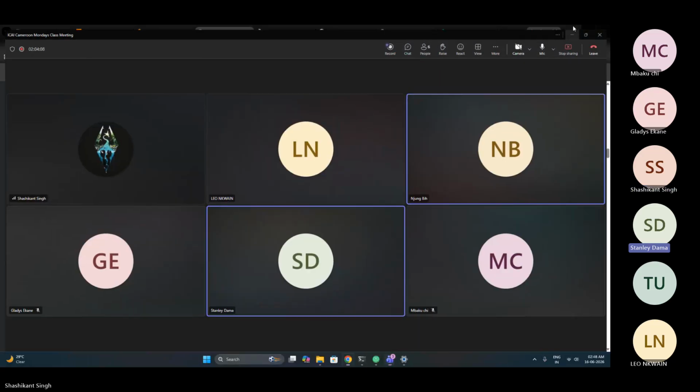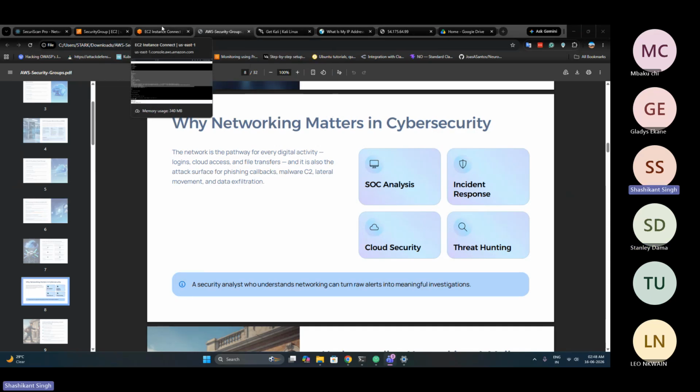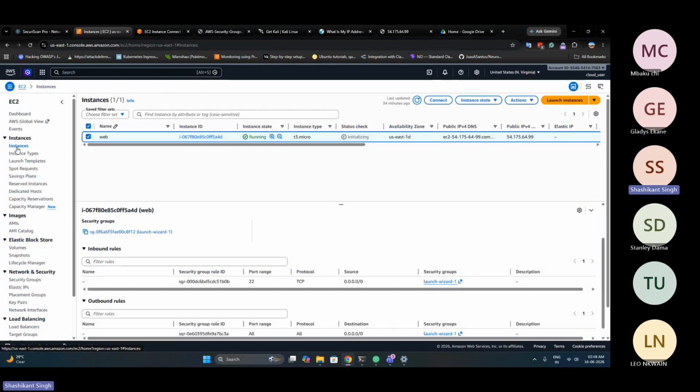Then you can show them how to provision EBS on an EC2 instance. Sure, let me show them a few things on EBS. Okay, so if I go to the instance, right?